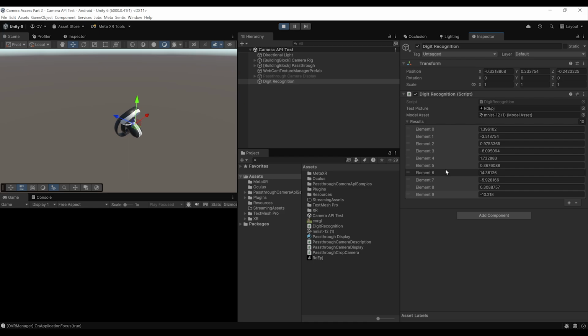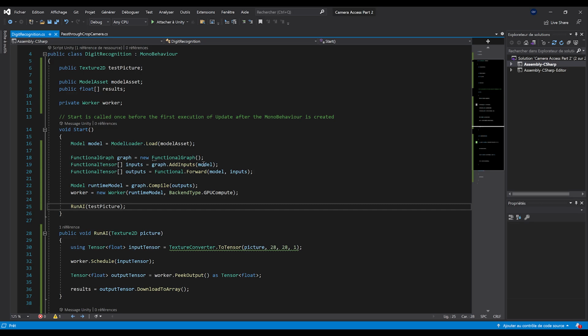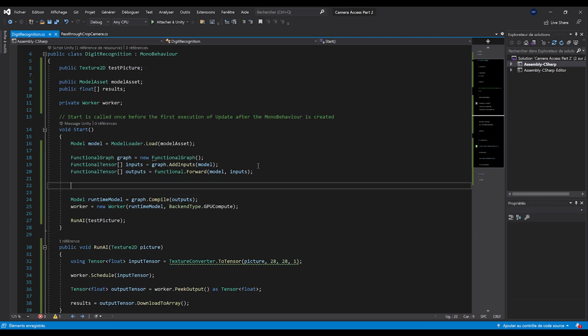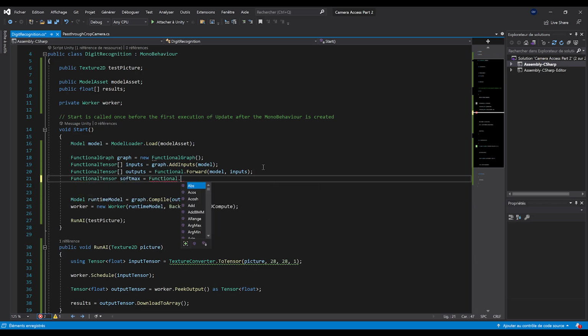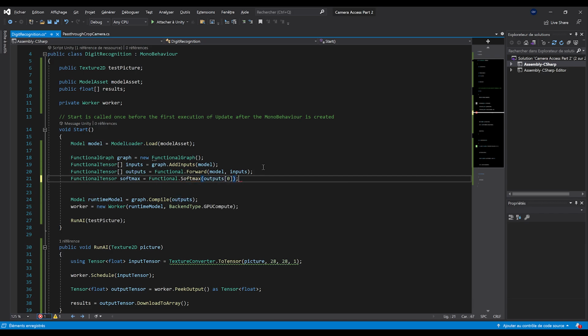But of course the values are a bit random, though there is a way to turn these values into probabilities using a softmax, and this is what I'm going to show you. If we open back the script and modify slightly the graph at the top, we can apply a softmax, which will turn these random values into probabilities, by doing Functional.Softmax with output 0. And there we go.